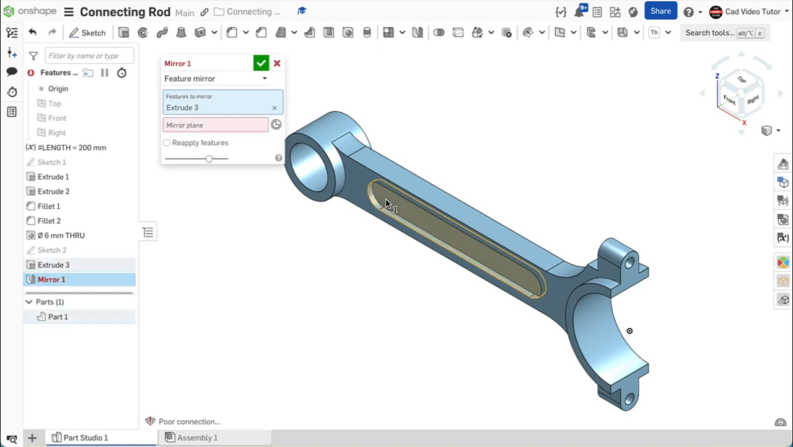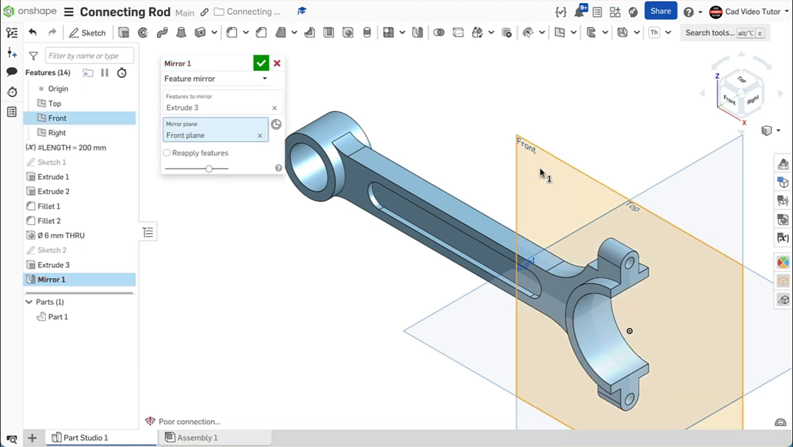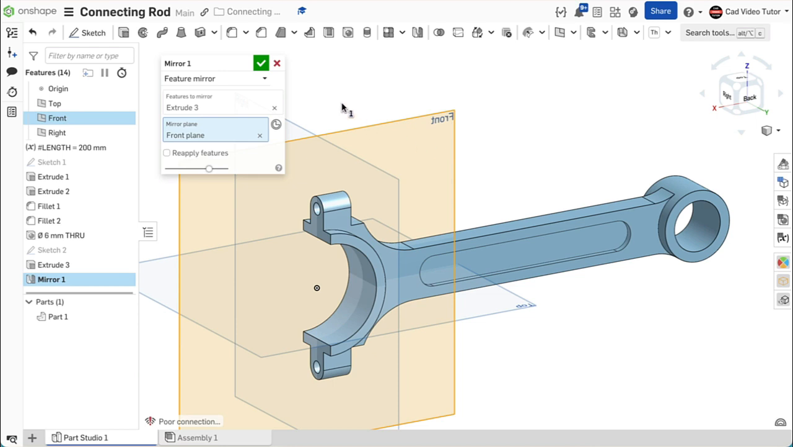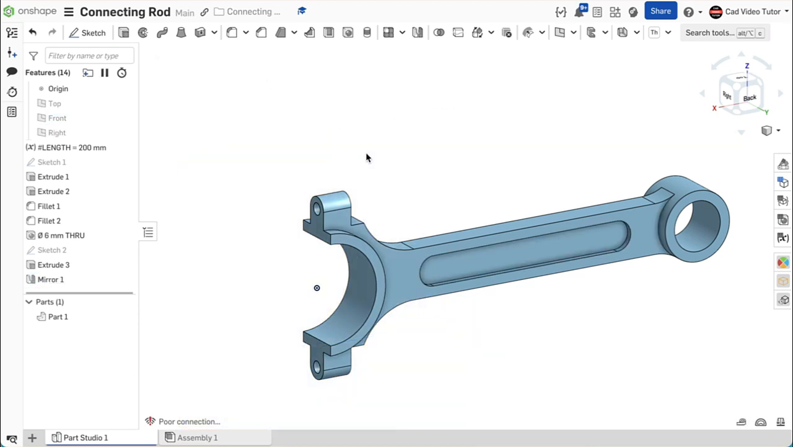For the mirror plane, use P on the keyboard to turn on visibility of the planes. Click on the front default plane to use as the mirror plane. This looks correct. Use the green check to end. The connecting rod is now complete.